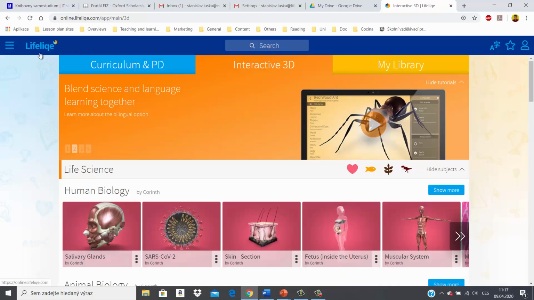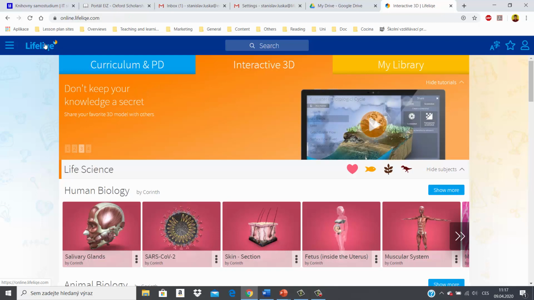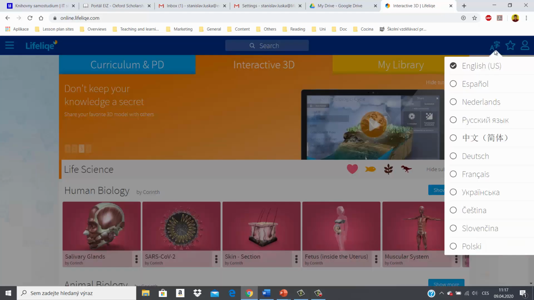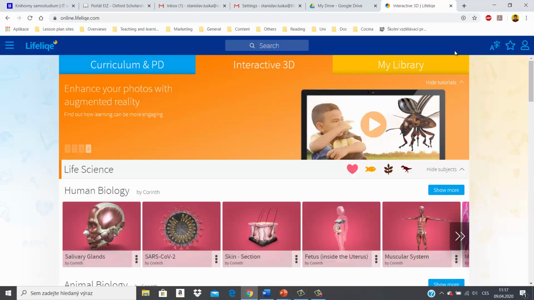On the right, you have the Lifeliqe icon. If you click on it, you always get back to the principal page of the app. In the center, you have a search field for searching for content you look for. And on the right, you can change your language option. The app is available in different languages like Spanish, Dutch, Russian, Chinese, German, French, and much more.